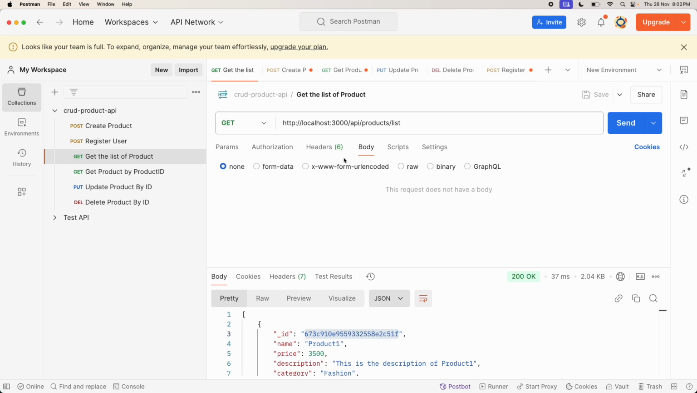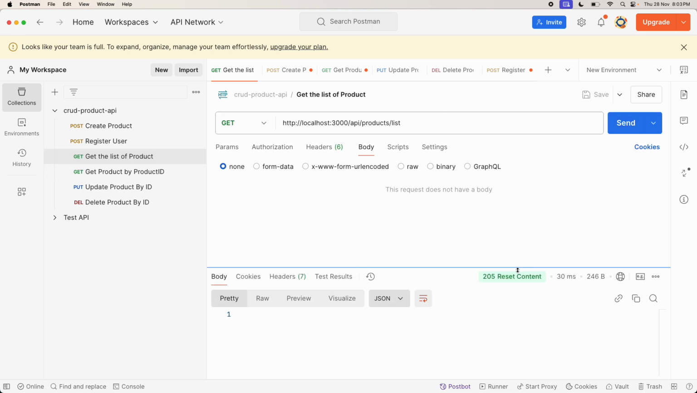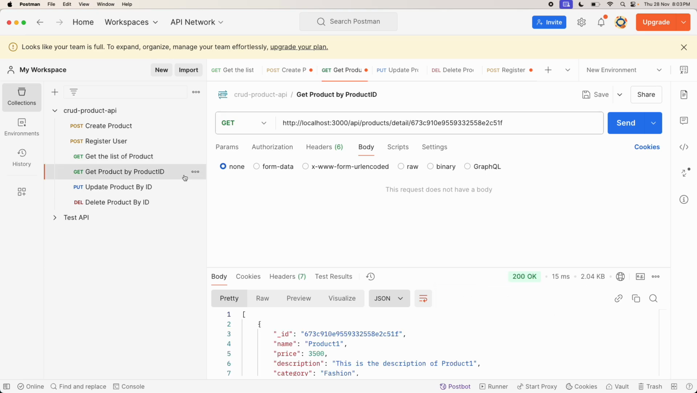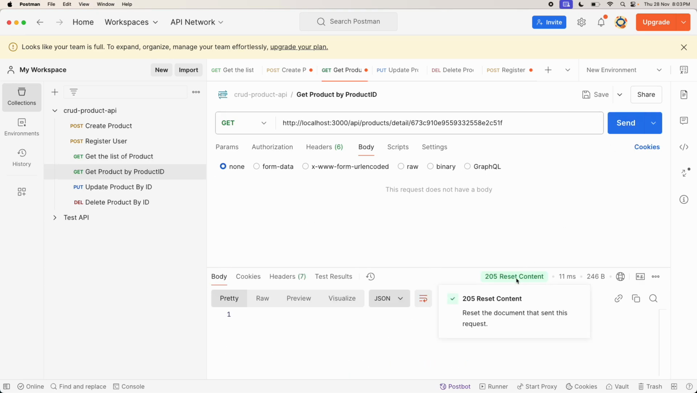Now if I go to get list of the product and click send, now see what is happening. Understood? Got it. Now again, you go to get product and send. See what is happening. This is wrong, right? This is wrong, but just to showcase how it will change in multiple places.